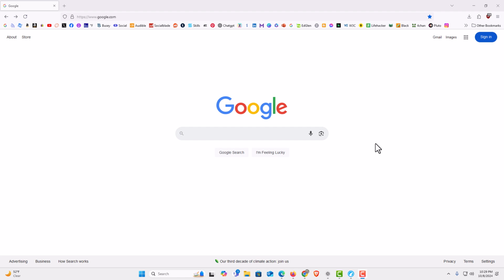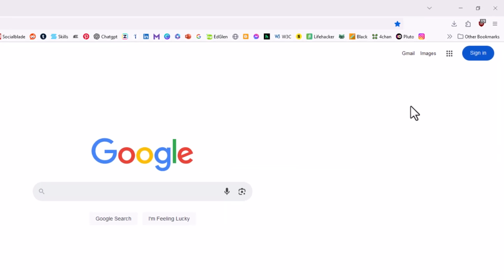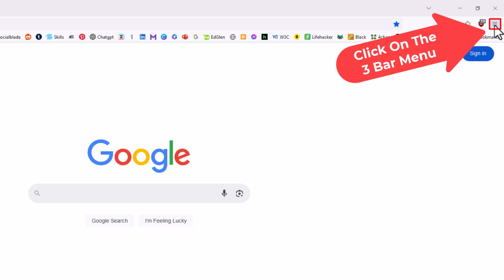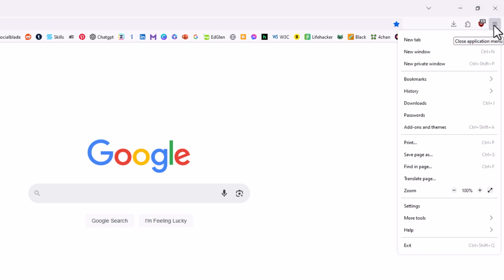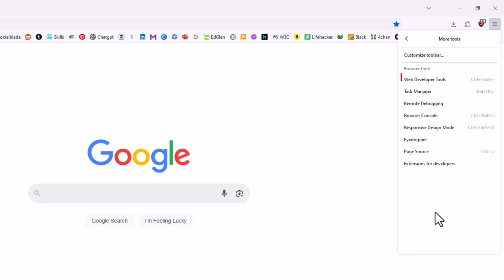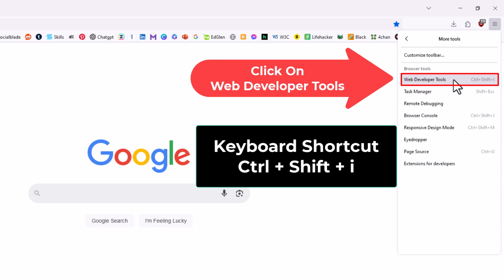To access your developer tools, it's very easy to do. You want to go off to the upper right hand corner, up to the 3-bar hamburger menu. You want to click on that. Then you want to go down to where it says More Tools and click on More Tools. Then you'll go straight up to where it says Web Developer Tools. The keyboard shortcut is Ctrl plus Shift plus I. I'm going to click on Web Developer Tools.